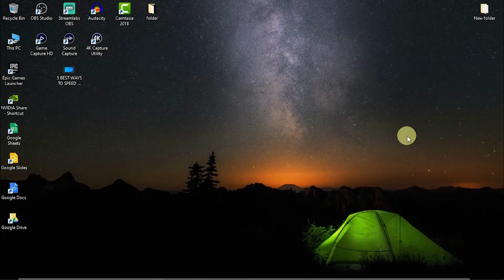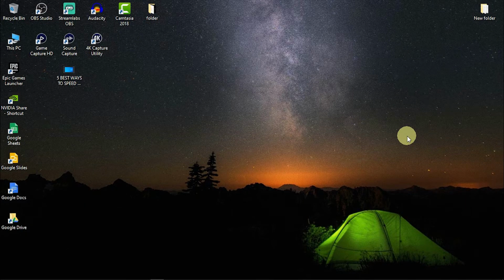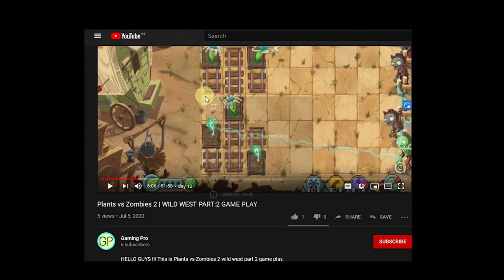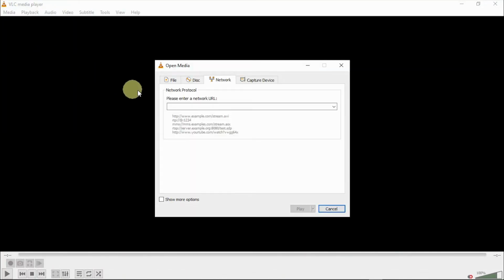Number 3. Stream or download videos. You can stream or download videos using VLC Media Player. But the stream download feature does not work on all websites. To stream a video directly into VLC, the first step is to copy the URL of the video that you want to stream. Then in VLC, on the menu bar, click on Media, click on Open Network Stream. In the empty box, paste the URL of the video that you have just copied and click on Play.